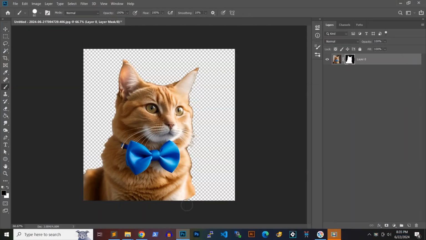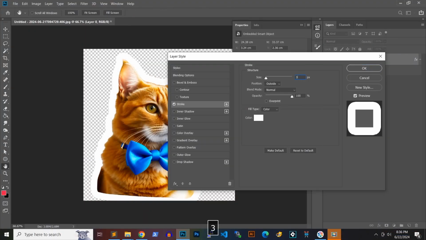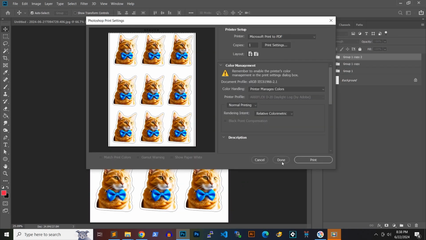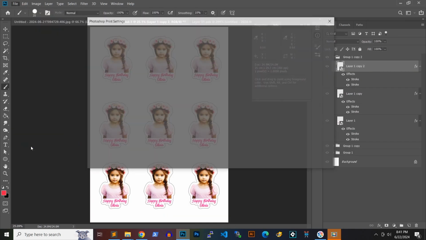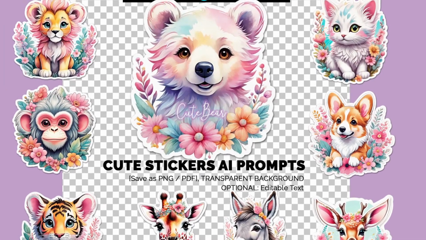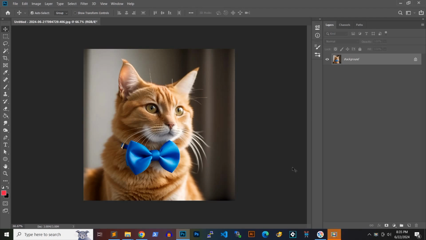In this Photoshop tutorial, I will show you how to make a sticker in Photoshop. This is a very quick and easy method to transform a photo into a sticker design that is ready to print. At the end of this tutorial, I will show you a toolkit for making high-quality artistic sticker designs using AI. So let's start with dragging a photo into Photoshop.